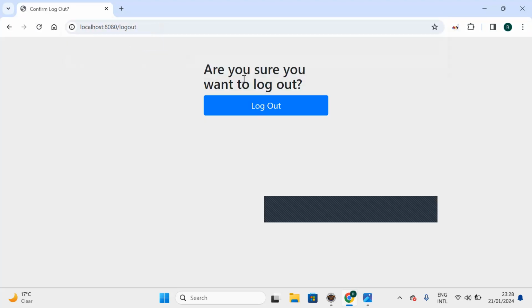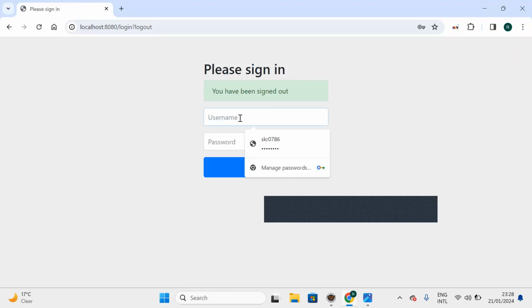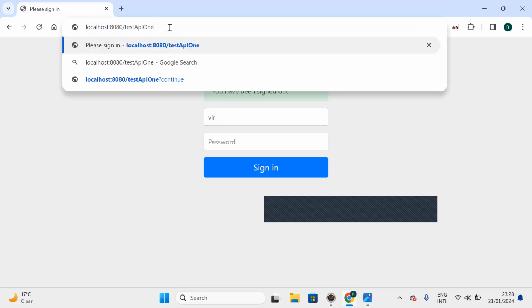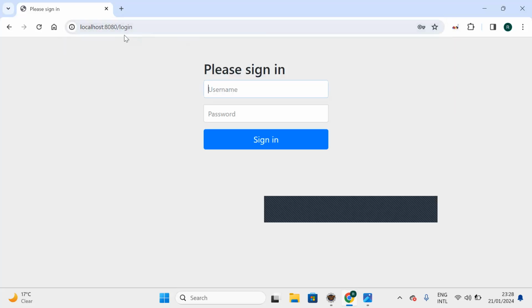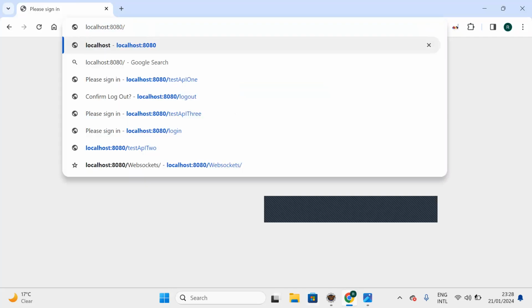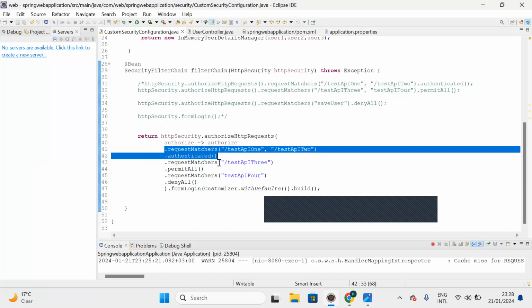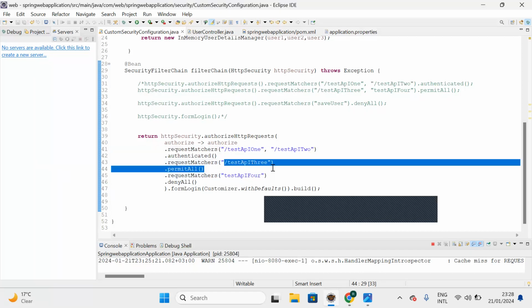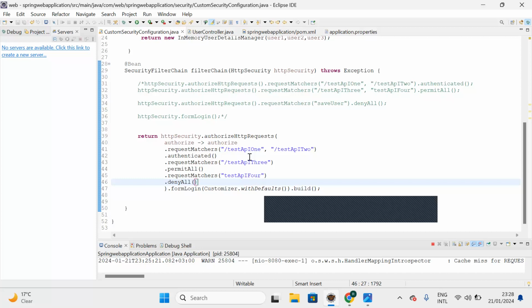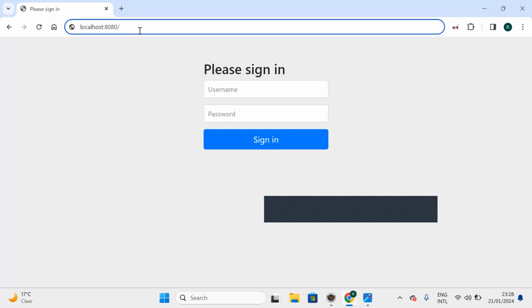Log out, enter and log out. Let me try to log in again as Virat. You have to use the test API 1 we are going to access. Make sure you are using the APIs we have configured here. You should understand test API 1 and test API 2 are authenticated, test API 3 will be permit all, so without authentication, and test API 4 will be denied. Don't get confused. Whatever code you have written, you have to understand and code it. So test API 3 works without authentication.